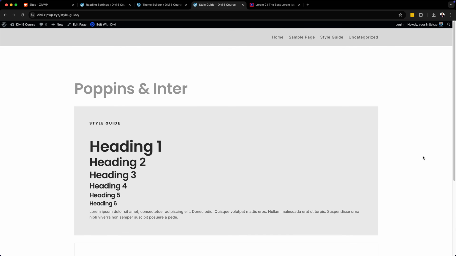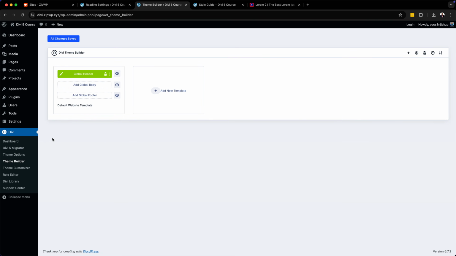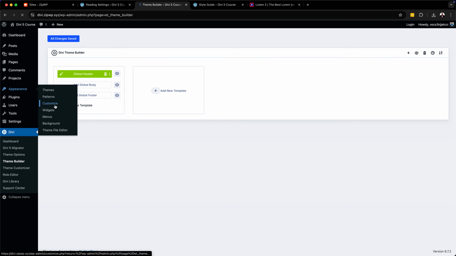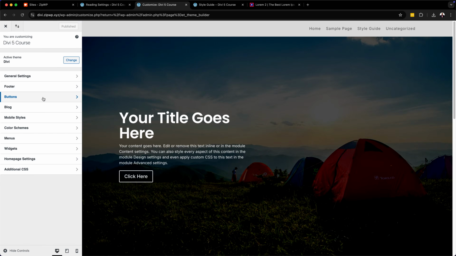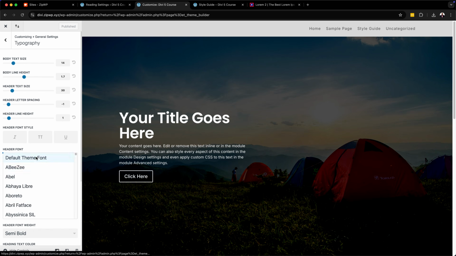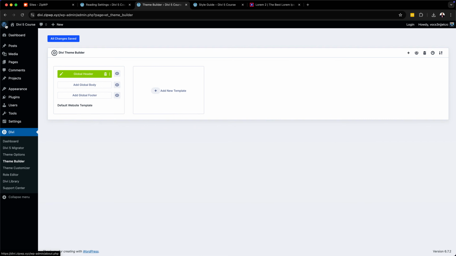Now, let's say at this point, you want to change the headings. You don't want to use Poppins and you want to change it to something else. Where you need to go is over here to appearance, customize, and then go straight to your general settings, typography. So you change this from Poppins to something else. I just thought maybe I'll remind you quickly because these are the sort of things that change every time you're designing your site.